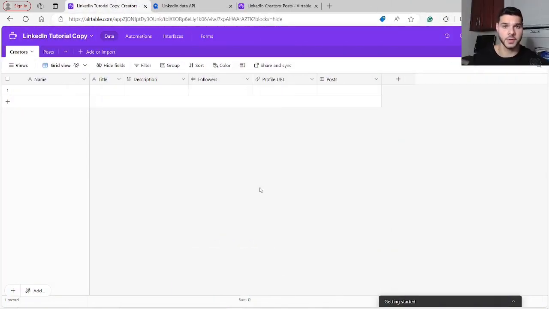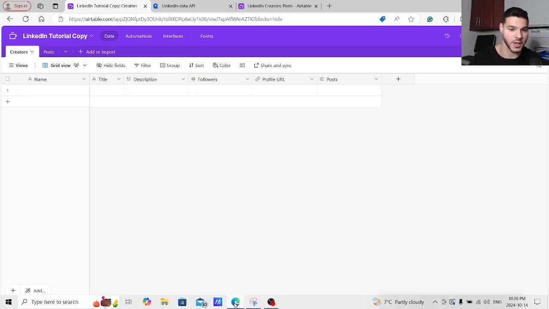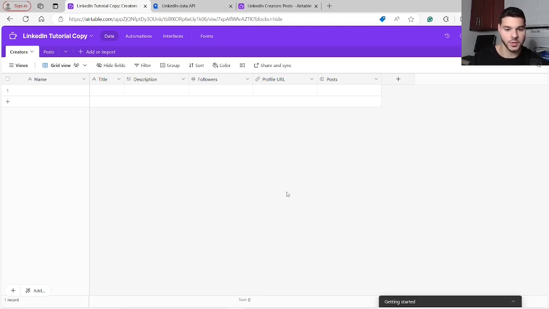Guys, for your sake, I left all the tools required in the description below. So this Airtable, you can just copy the base and send it directly to your custom make.com. So we're going to do that right now.